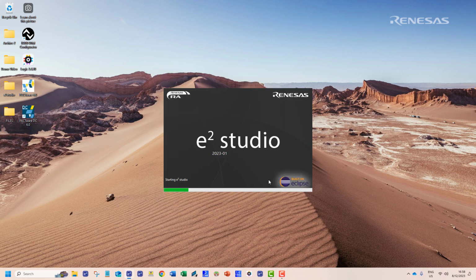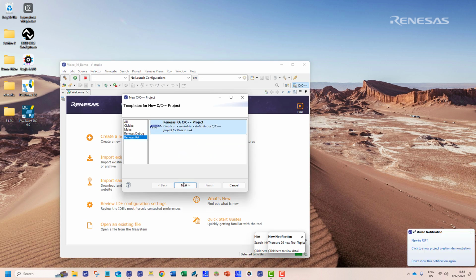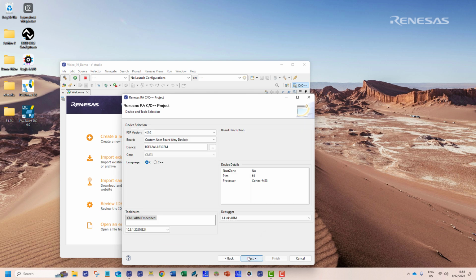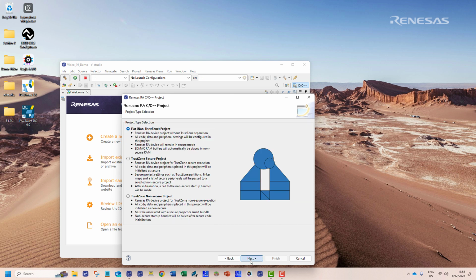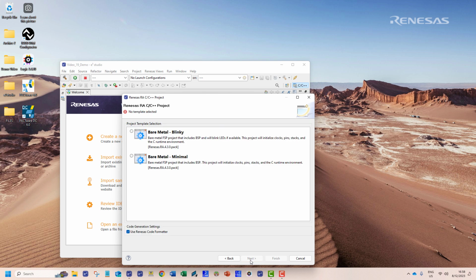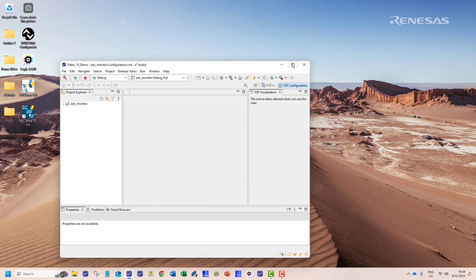So, as usual, we start by creating an array C++ project. On the device selection menu, we shall choose the port EK-RA6M4. We let the rest of the configurations remain at their default choice. For project template, we will choose the bare metal minimal option. Once we click Finish, the project files will be initialized.